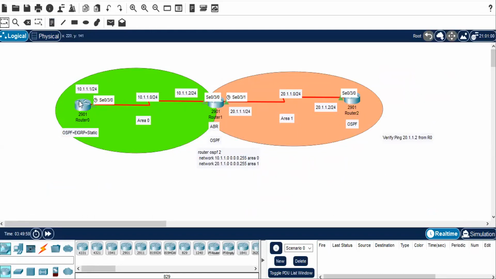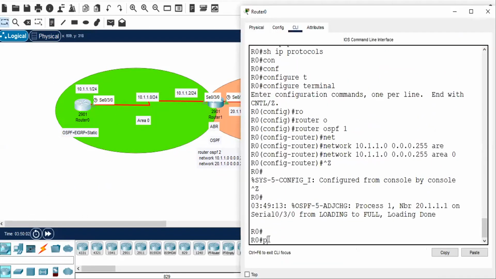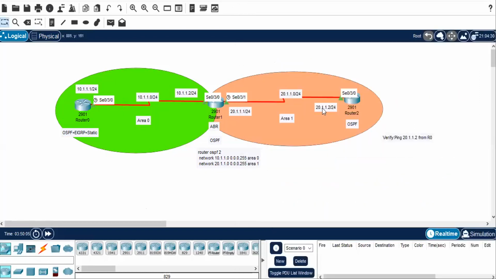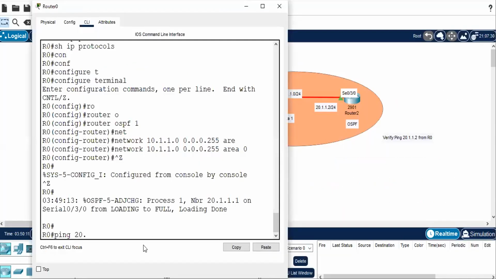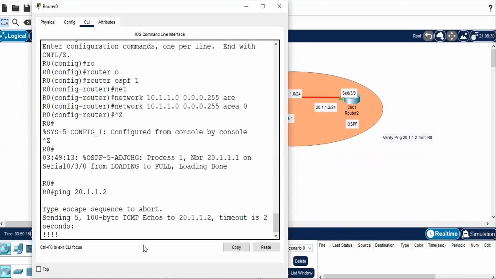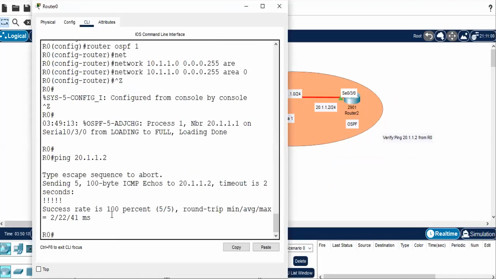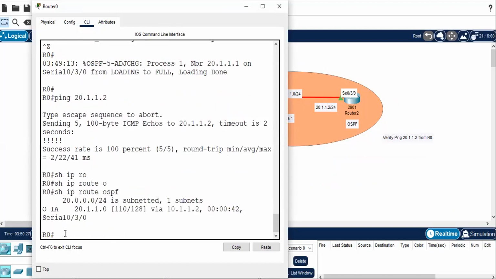So we are on Router 0. Ping, what's the IP address over here? 20.1.1.2 is assigned on this port. You can see the success rate is 100%. If you want to see the routing protocol, show IP route OSPF. To be specific, if you want to see that it has learned about the 20.1.1.0 network, the AD value for OSPF is 110.